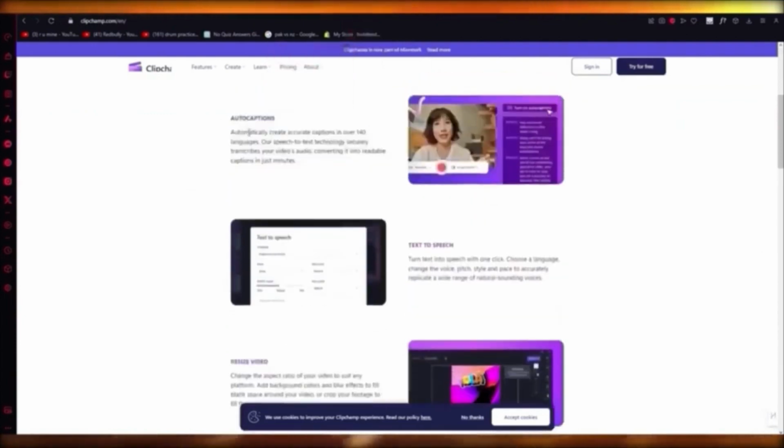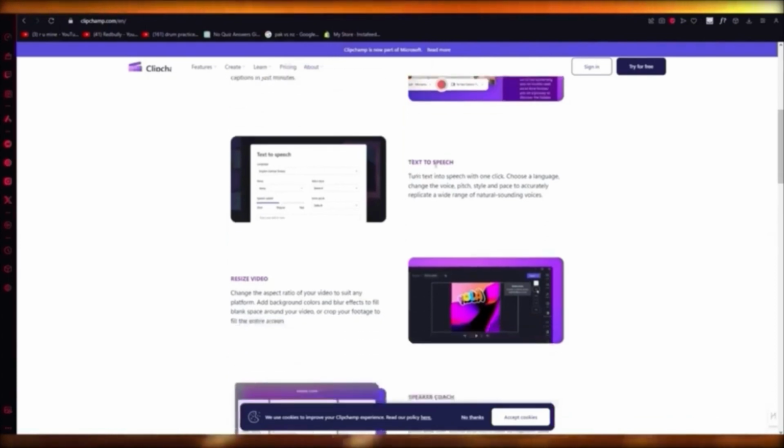You have auto captioning where you can automatically create accurate captions in over 140 languages with their speech to text technology, and you can convert it into readable captions in absolute minutes. Then you have text to speech where you can convert any type of text into speech. You know, it's like an AI speaking, which is pretty incredible.